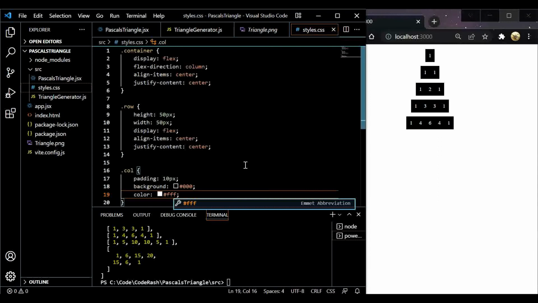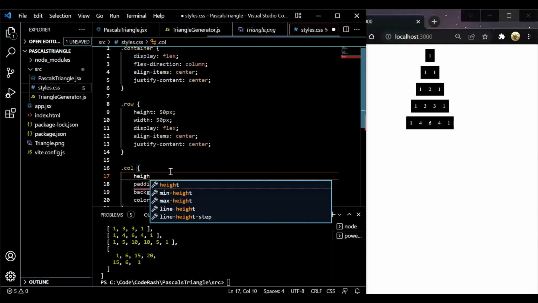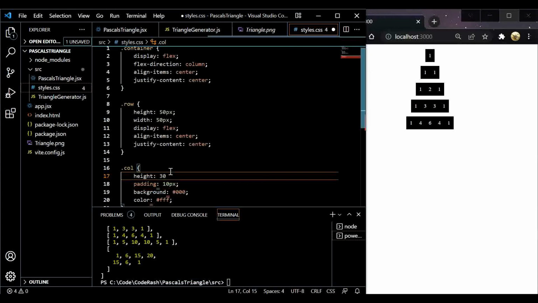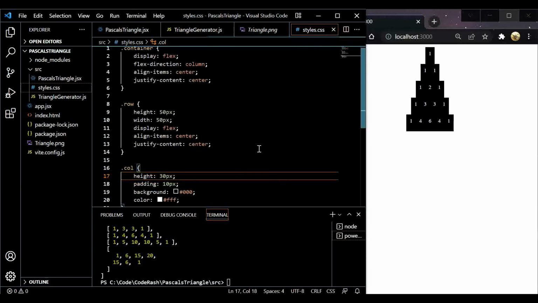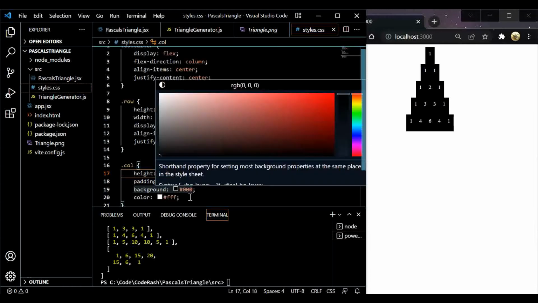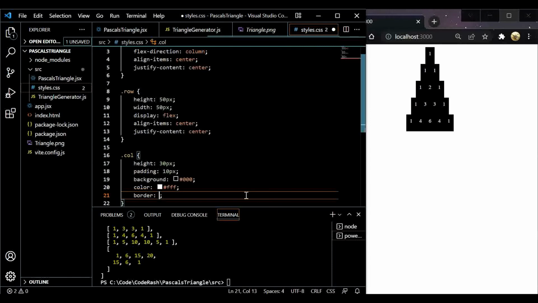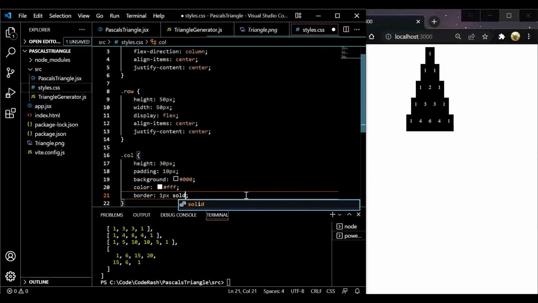Okay, perfect. We are getting a height and width. So now let us have the column height as well, because we are using a padding. Let us have a column height to be 30 pixel. Perfect. And let us have some kind of a visible border around it. So across columns, let us have a border, 1 pixel, solid, and let us use gray.